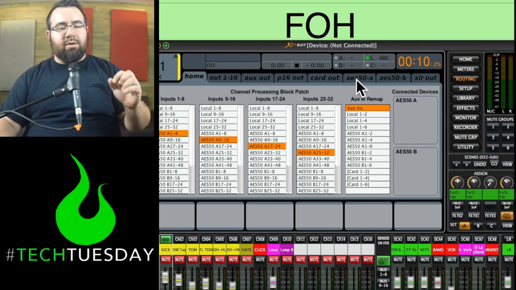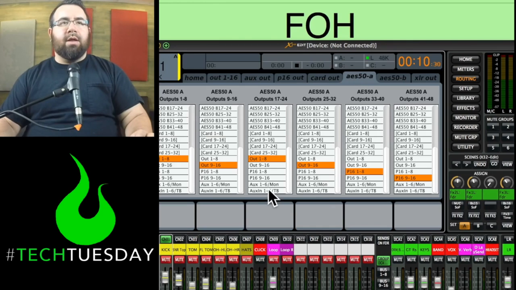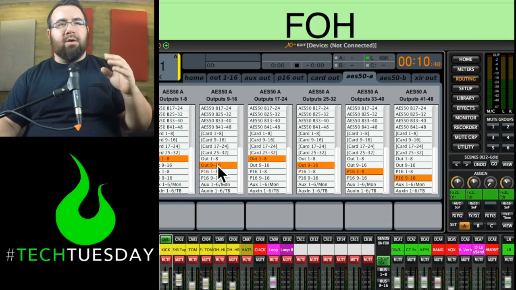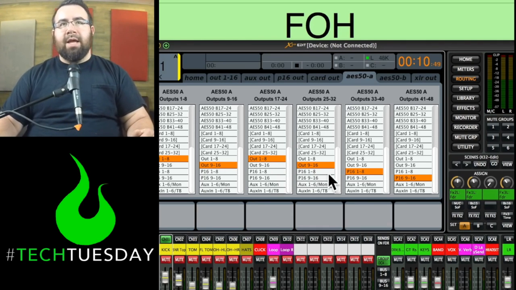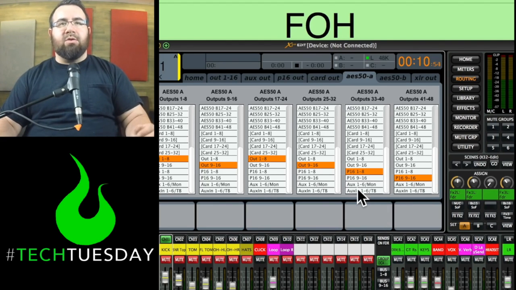So again, that's referring to the A port on the back of the console. As a default, it's going to give you this right here. So we've got outputs 1 through 8 and 9 through 16, which is correct. That's what we want to go to our digital snakes. But as a default, the next 2 groups here are the same thing. Again, 1 through 8, 9 through 16. And the last 2 are P16. So if you happen to use the personal monitors, that's how those channels eventually get to that destination.